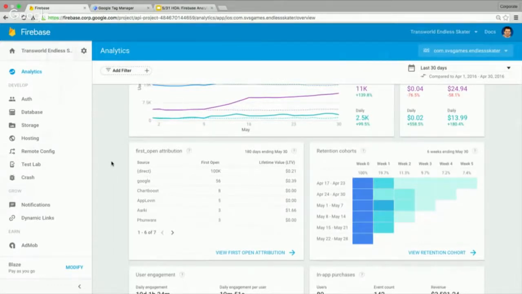Now, this particular widget here is talking about attribution. So it's really all about the conversion tracking angle. So you can see not just what your users are doing when they're in your app, but also where they're coming from, which ones of your campaigns are the most effective. So you can see for this particular app, they've been driving a bunch of traffic from different sources.